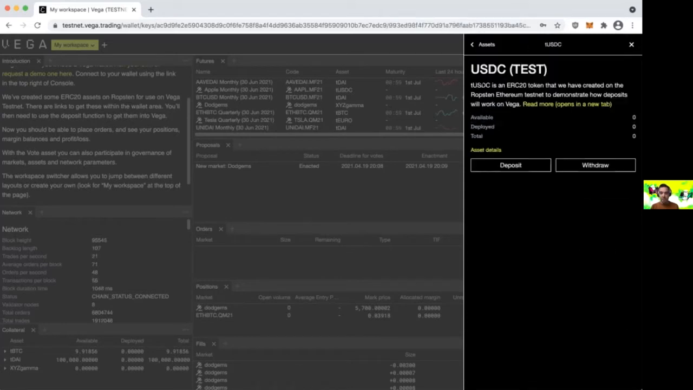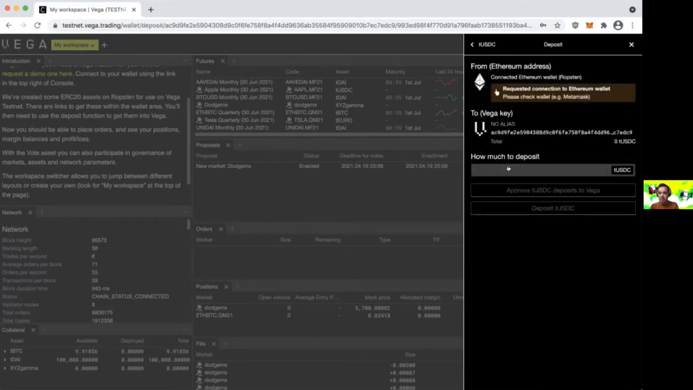As I've already mentioned, TUSDC is an ERC20 token that we've created on the Ropsten Ethereum testnet to demonstrate how deposits will work on Vega. At the moment, I've got none of this in my wallet, and I would need some TUSDC to trade on the Apple Monthly or experiment on the Apple Monthly market over here. So first things first, let's click on deposit.